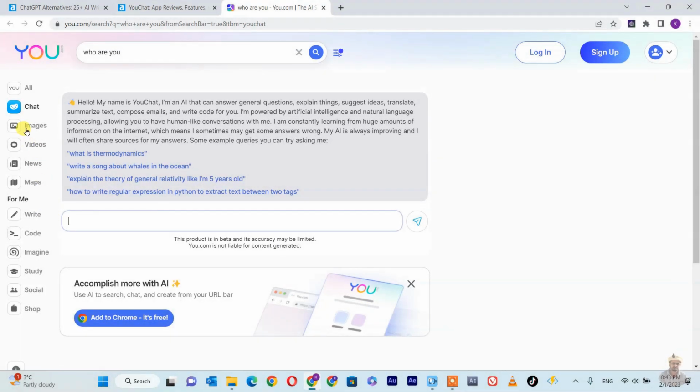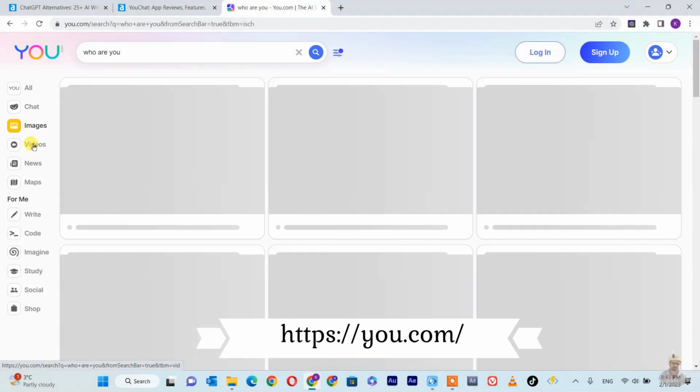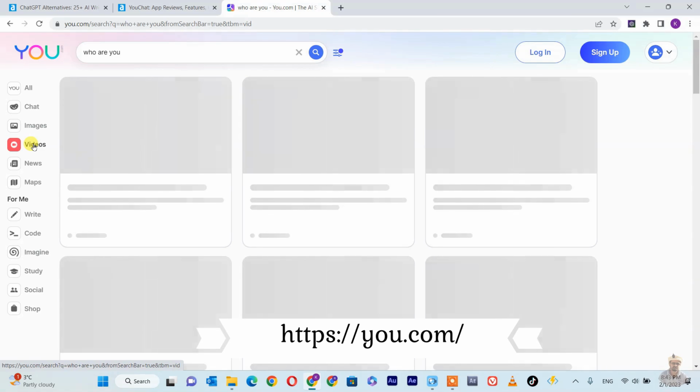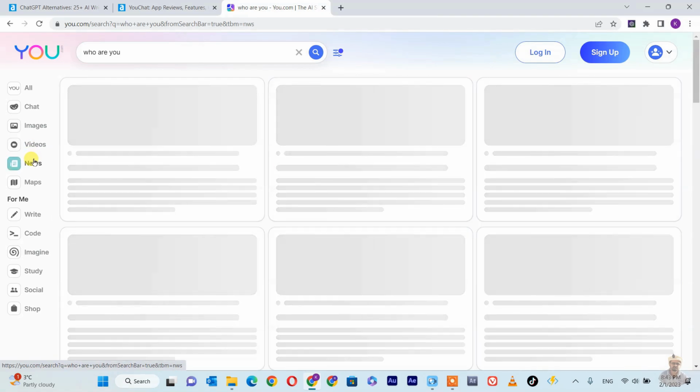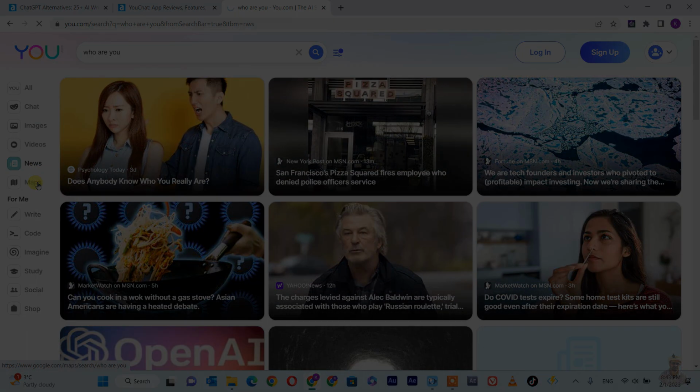YouChat by you.com is an AI that can answer general questions, explain things, suggest ideas, translate, summarize text, compose emails, and write code for you.